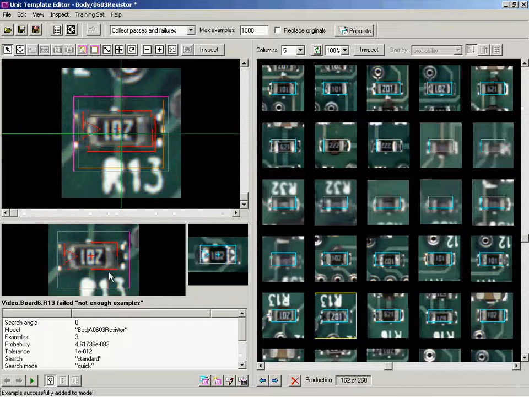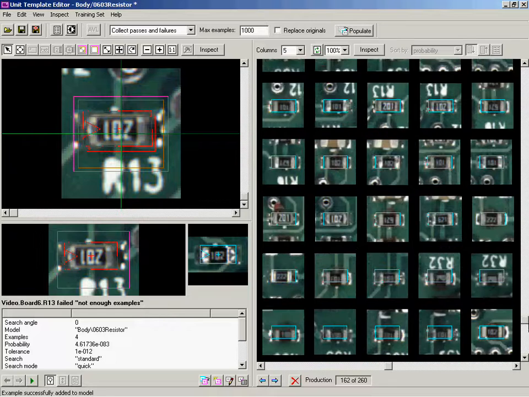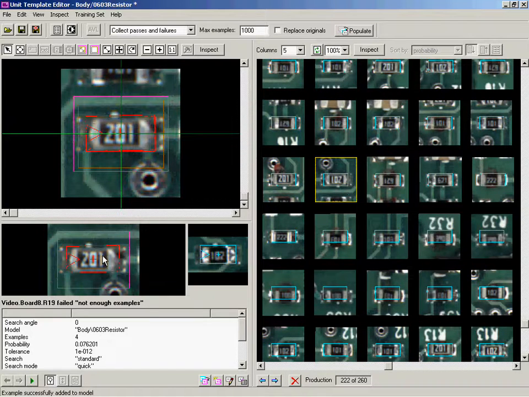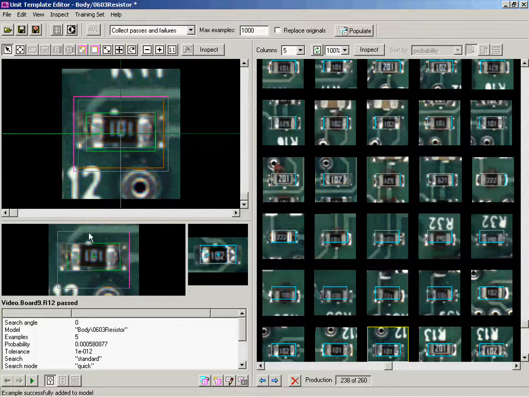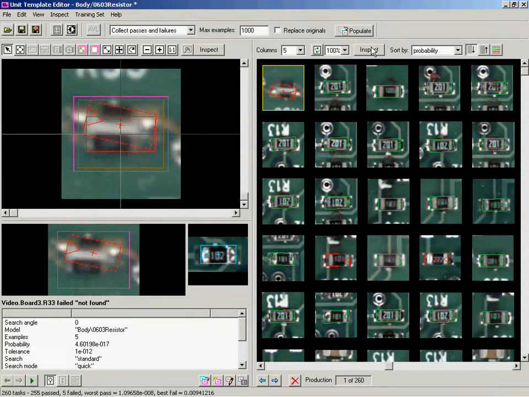As you add more examples, you will see that the software does a better job of locking on the component as you get more. And by the time you get 5 examples, you may find some of them start passing. At this point, it is appropriate to hit inspect and let it inspect all the parts. After it inspects all the parts, it will show you how many passed and how many failed.